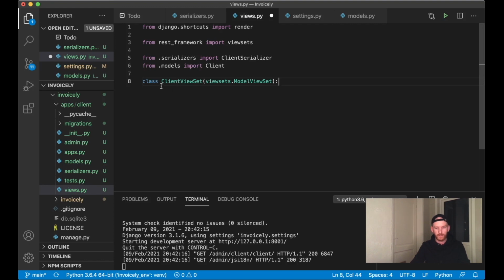So then I create a new class called ClientViewSet and pass in viewsets.ModelViewSet. And then I select which serializer class I want to use, and that is the serializer we created. And which queryset we are going to use. Here we use just Client.objects.all, so we get all from the database. But this means that the user gets all the clients, even if it isn't the one who created them. So we need to fix this.